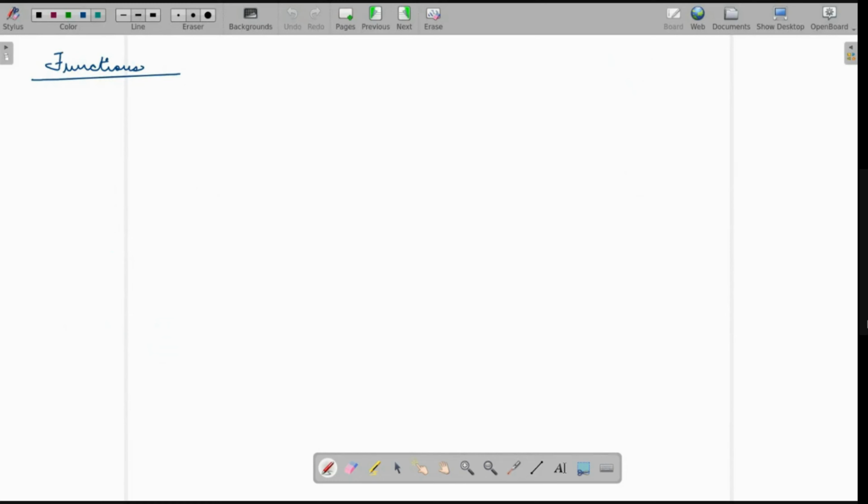Next topic is functions. So what are functions? A function is basically a block of code which gets executed when it's called, or a way to make your code modular. That is the definition of a function.